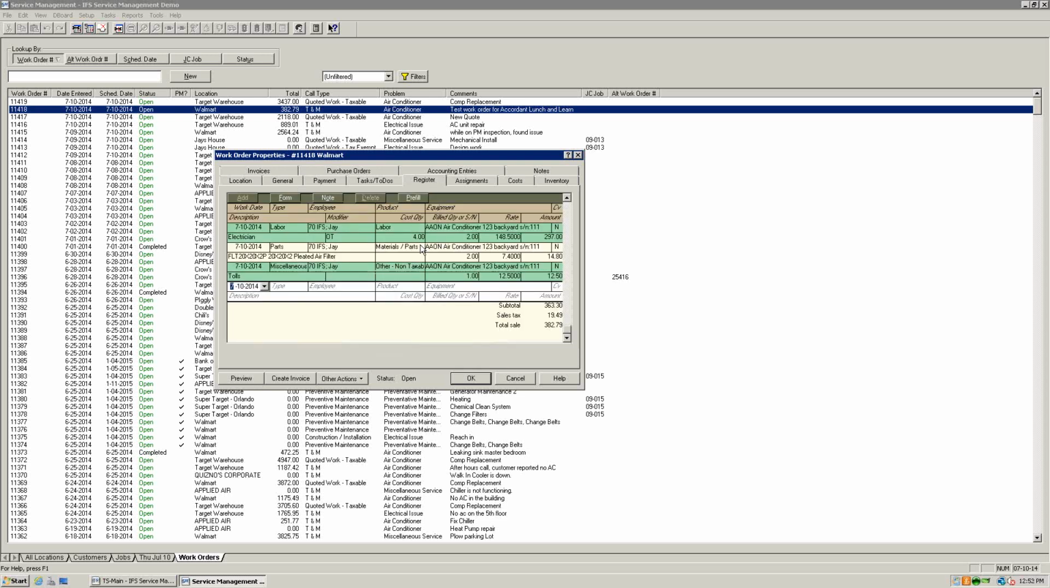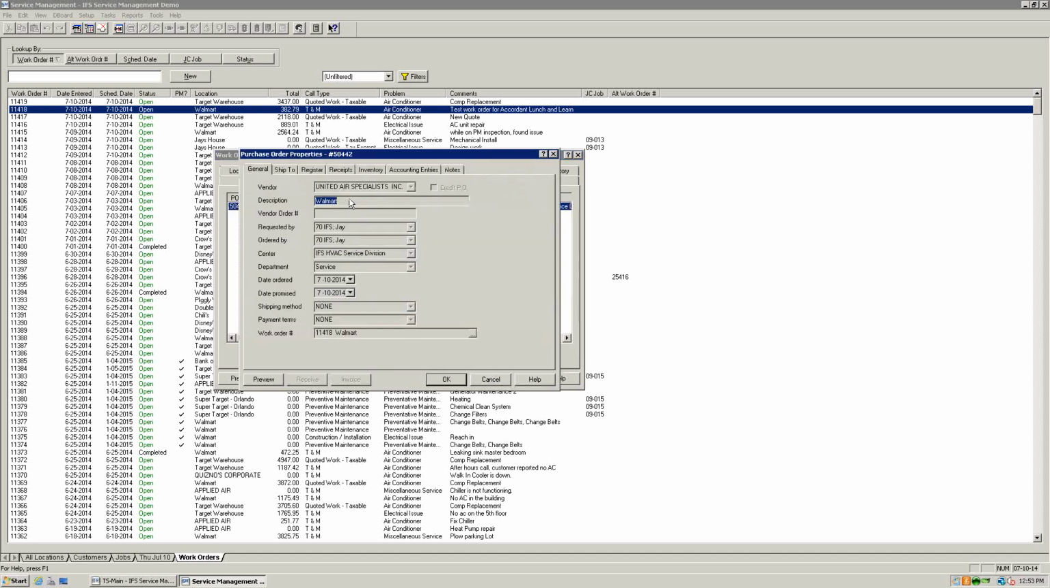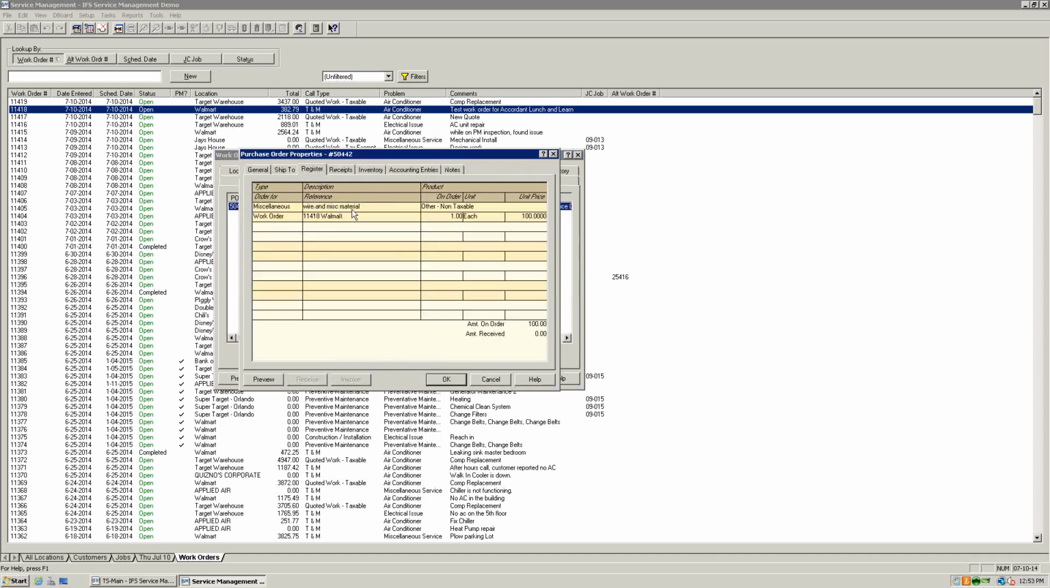I can go to the register. I can see all those register items we have. It's all prepped, ready to bill. Everything's mocked up based off your rate sheets. Everything follows the hierarchy for the accounting. I can go to purchase orders. I can see that register item for the purchase order that was generated by that technician in the field.